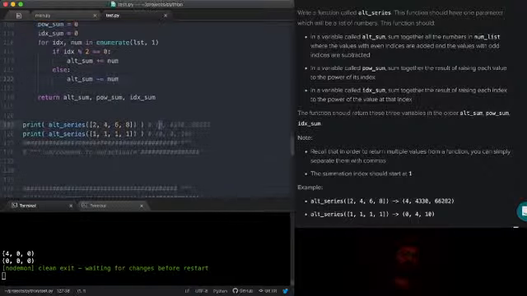So this one's going to be 4, and this one's going to be 0. And we get 4 and 0 in the first place. Good.